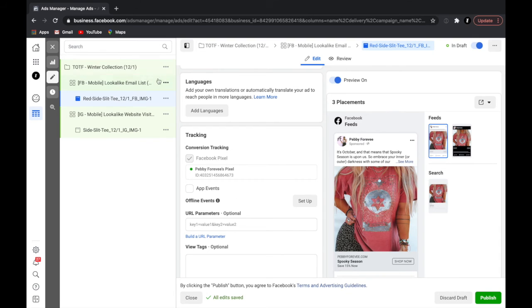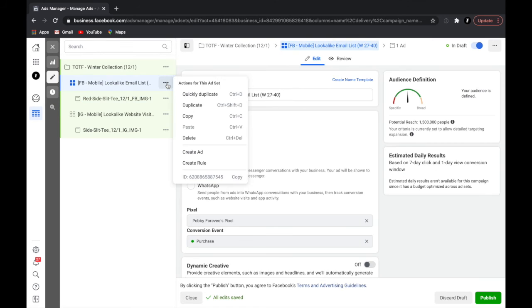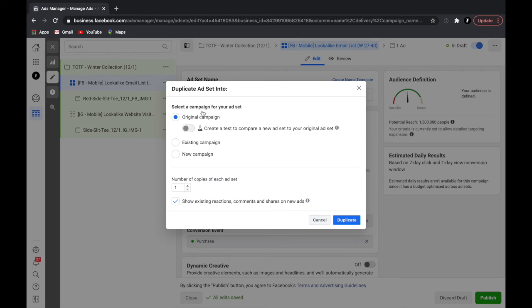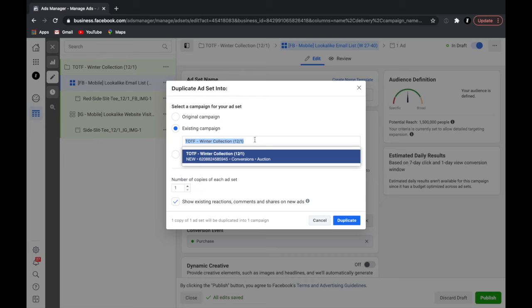So now I've got this created on this left-hand side. The three dots next to my Facebook mobile ad set, where it says action menu, I'm going to click here and click duplicate. It's going to ask me if I want to build it into a new campaign, an original campaign, but I want an existing campaign. I want it to go back into this top of the funnel winner collection. So you've got that here, and you can change this if you want to.